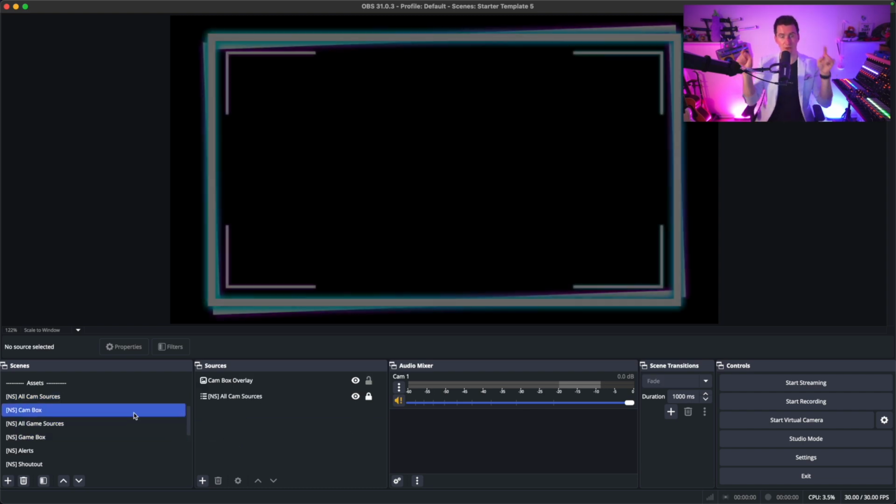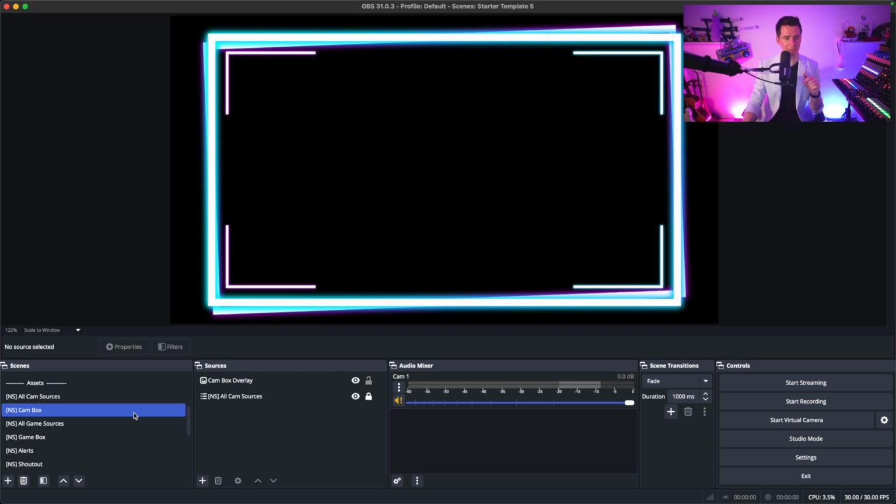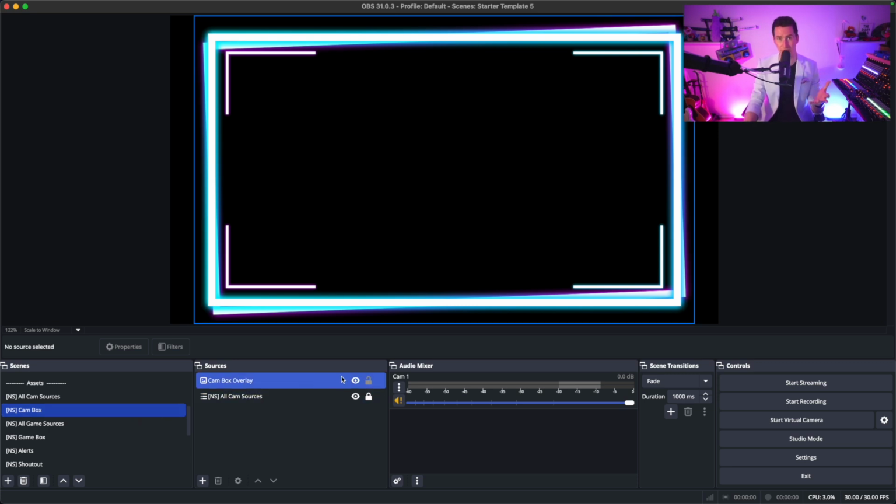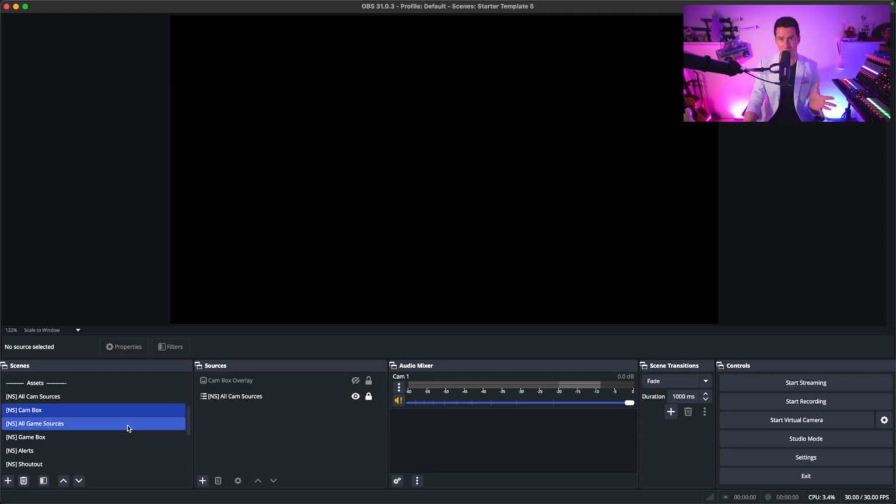Cam box is for the box that goes around your camera. So if you want to choose a different box, you can absolutely do that, or you can choose not to have a box. Again, up to you. All game sources, usually it's just a capture card if you're using PlayStation 5 or Xbox, etc. But if you do have multiple inputs, for example, you might be capturing your PC, then I would put it here as a game source.